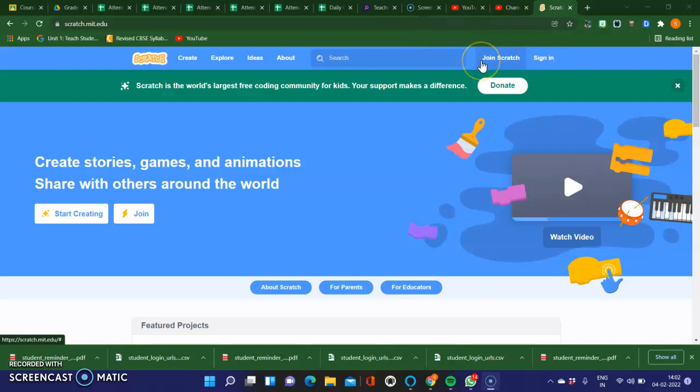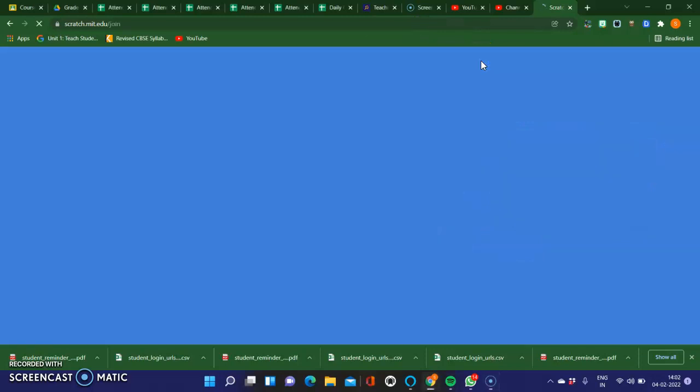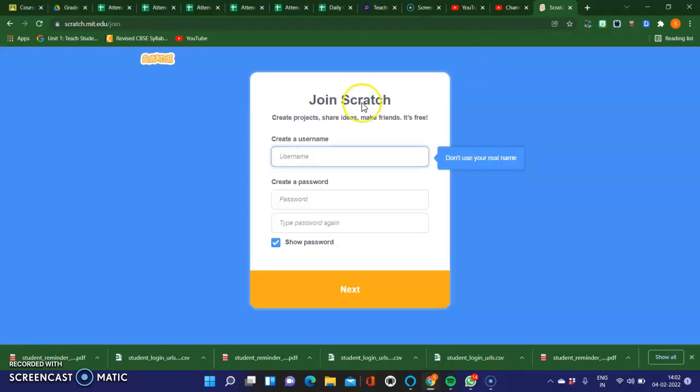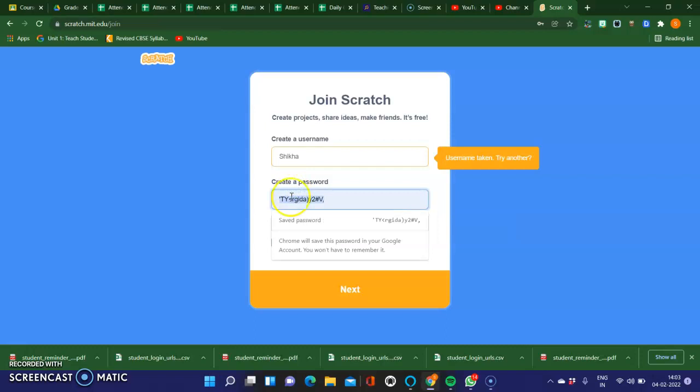Okay. The people who are using mobile phones, for them, they can just click on the same website, and here they have the option of join Scratch. Okay. So you can join Scratch from here. You can just create your own username. Right? So for example, after my username, you can put some password. Type the same password over here.